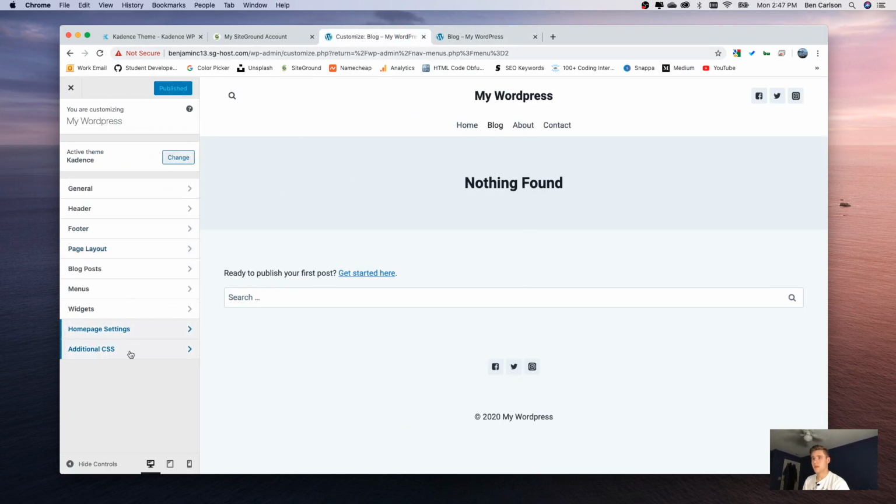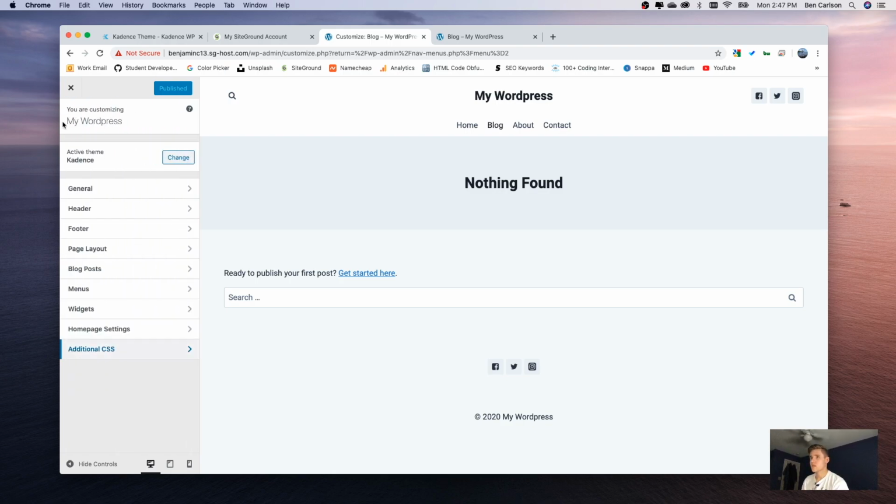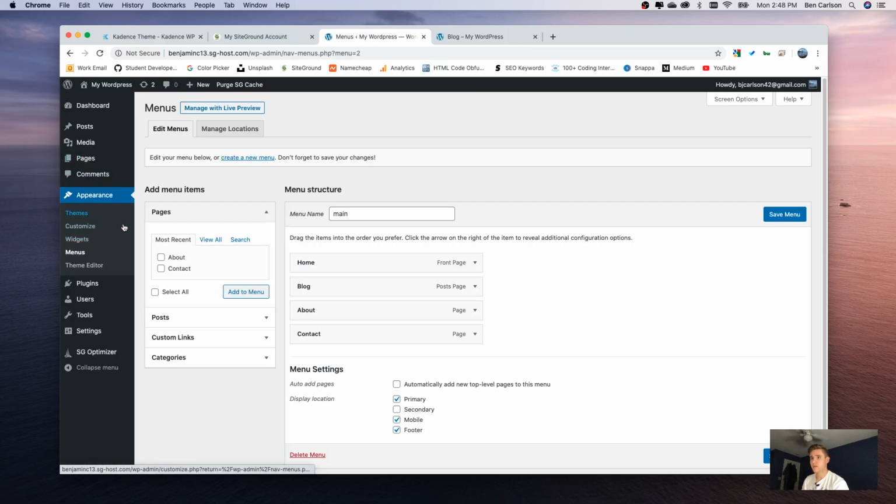Okay, and last but not least, we have the additional CSS. So if you wanted to change some styling on this site, you could do so here. You probably won't need to use this, but sometimes if you really want to make something look different, or for some reason you just can't get something to look the way you want it to look with their editor, you can always write some custom CSS and add this here. So that's all we have for that in the appearance.